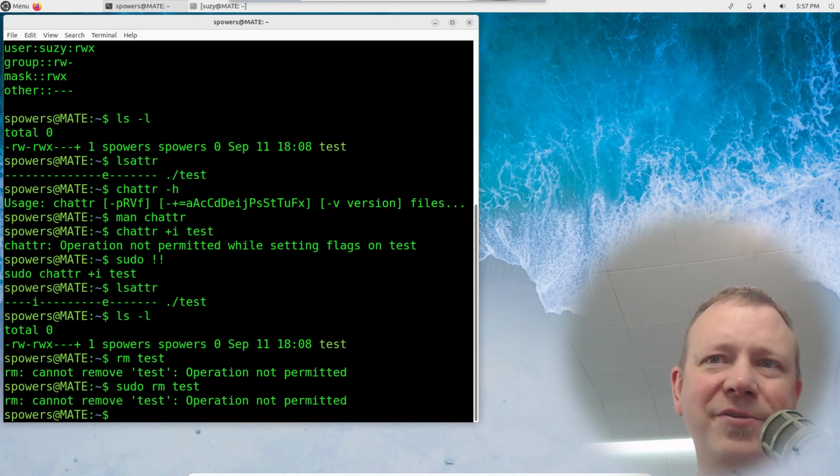So, I mean, you can use this as a joke if you go to somebody's system and make a bunch of files immutable and they can't delete them, even if they do it as root. But more usefully, you can set the immutable flag on a file so it can't accidentally be deleted. All right, so those are the things.